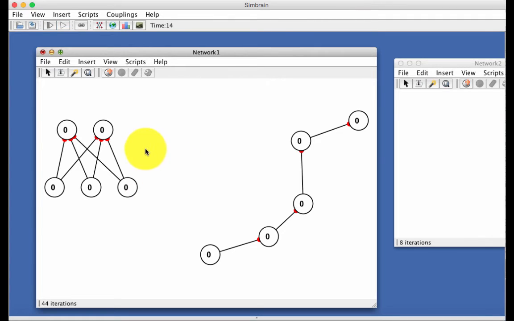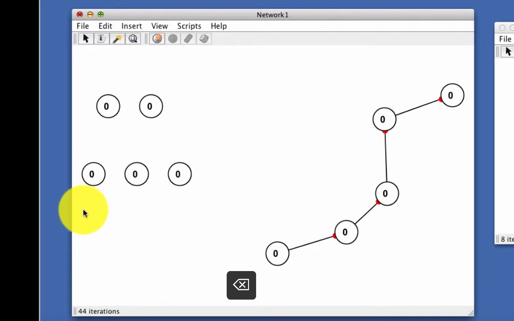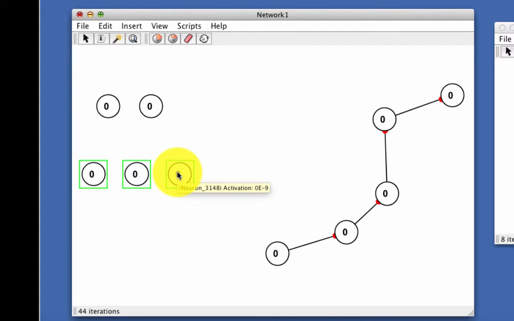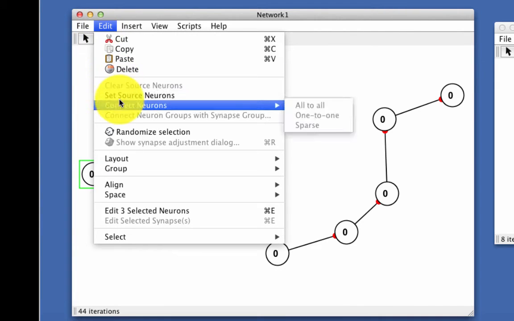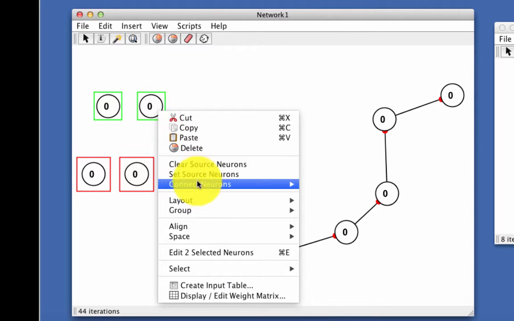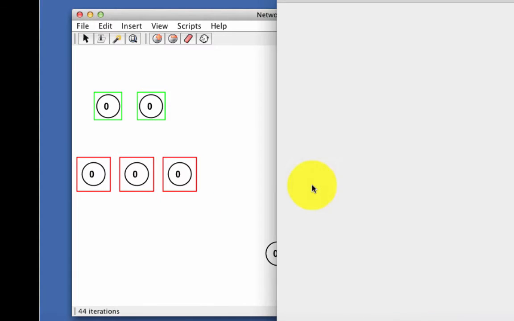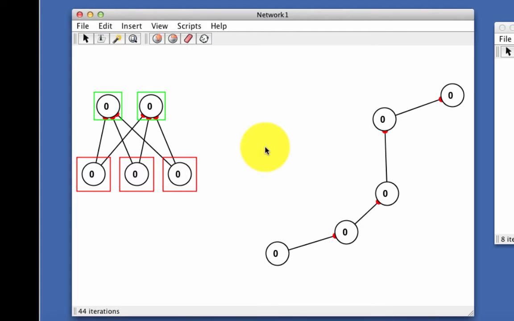I should also mention that when making these connections, you don't have to use the key commands. You can select what you want to be your source neurons and either right click and go to set source neurons, or go up to the edit menu and set source neurons. Then you can right click and say connect neurons all to all. This big dialog shows up and you just press OK. There's lots more to discuss there, but you should know that's available.